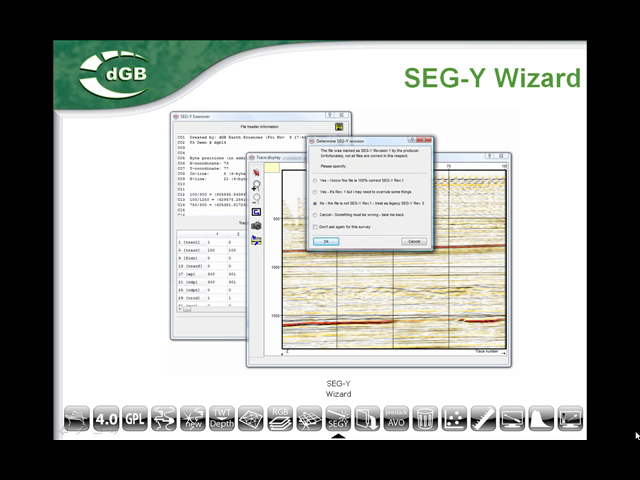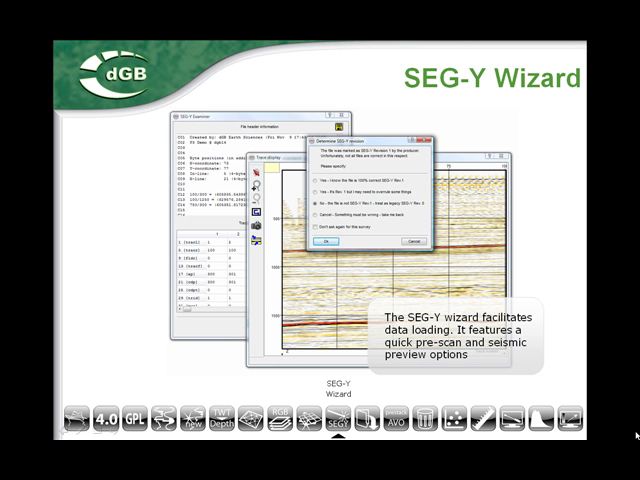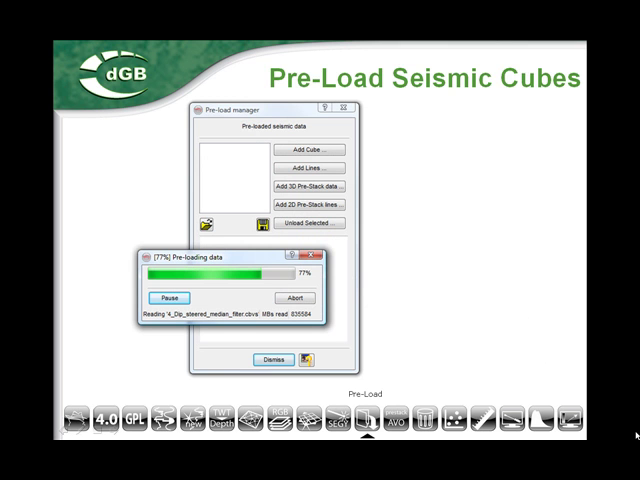The SegWi wizard is new. It facilitates data loading and features pre-scanning and previewing of SegWi files. If you have the memory, use it. You can now preload 2D, 3D and pre-stack data for quicker access.